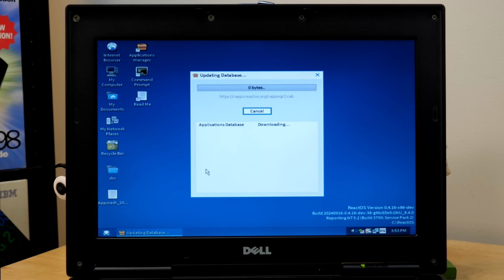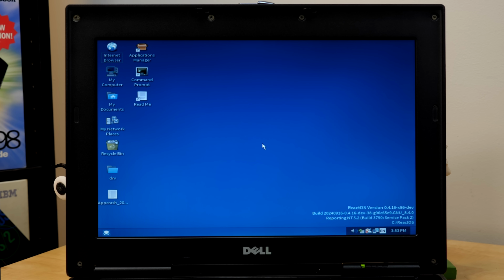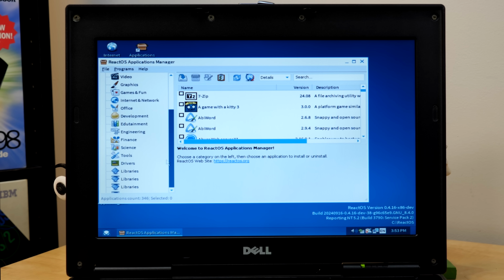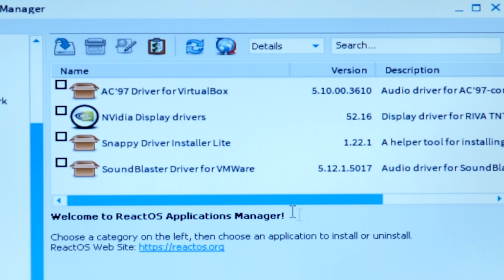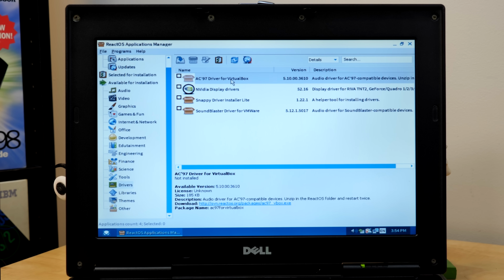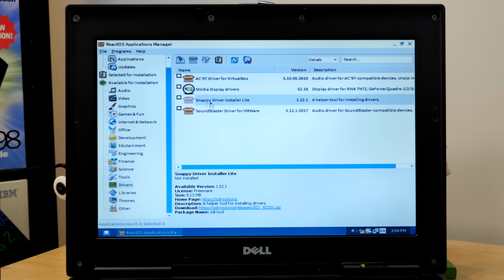Well, we can go into the ReactOS Applications Manager. I think this has drivers in it as well. There's a whole bunch of applications and stuff, but let's see. Yeah, drivers. Okay, here we go. Perfect. Okay, so this is just VirtualBox, Snappy Driver Installer. We could try to go through Snappy Driver Installer.